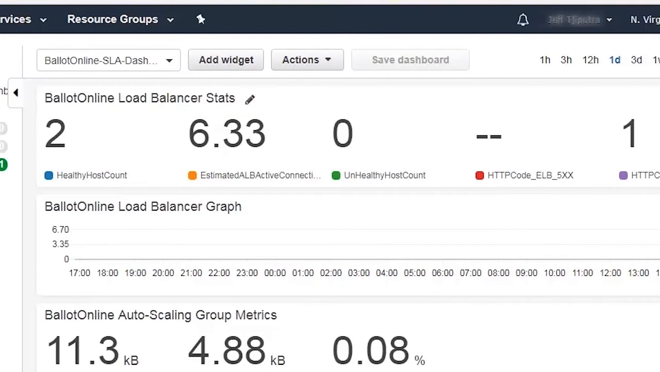HTTP code backend 4xx count should increase. So, AWS CloudWatch is logging those active connections as well as the HTTP 404 error that you're getting when you type in a wrong URL.